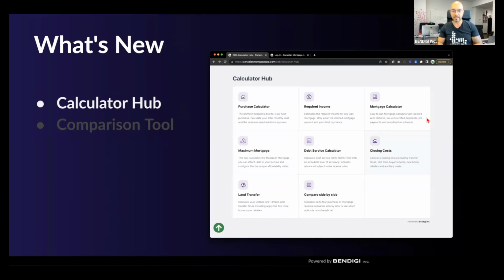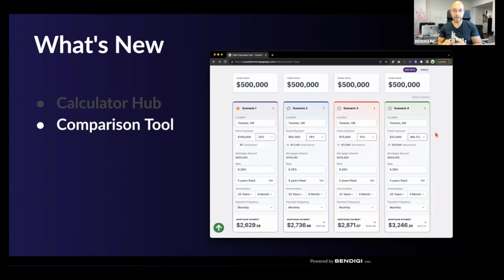It's just magic. The other thing that's new is a comparison tool. This is a side-by-side comparison of a purchase. So I'll go through this in a few minutes. Other than that, those were the slides.